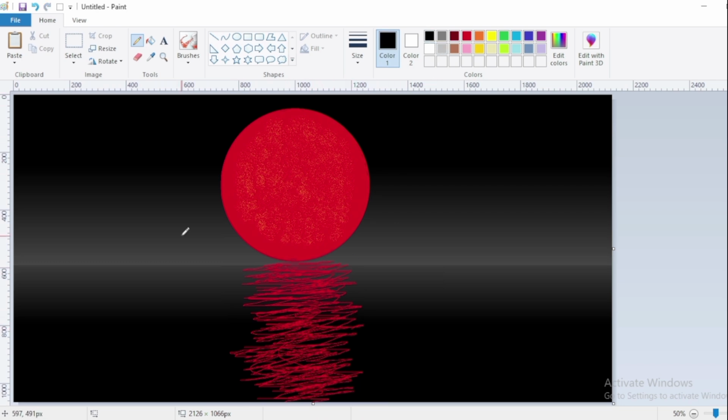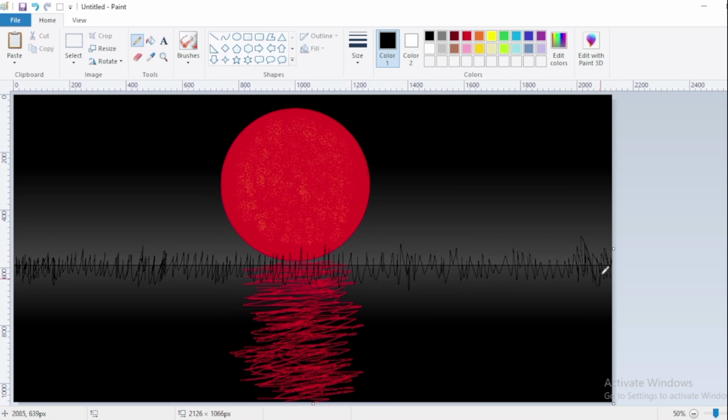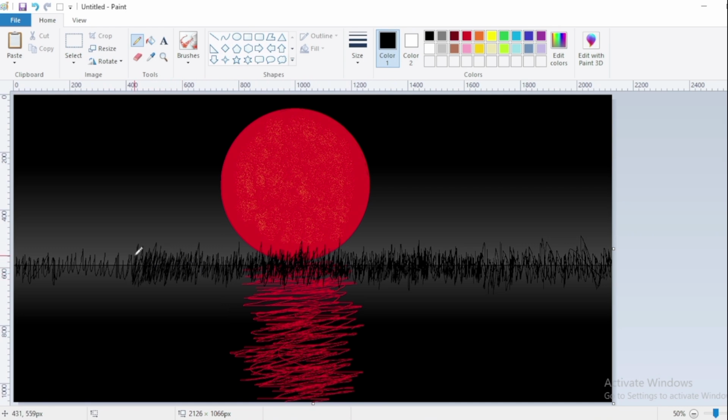Select black color and drag it. Here we will create grass and its reflection in water. Select airbrush and spray in middle to make grass more realistic.